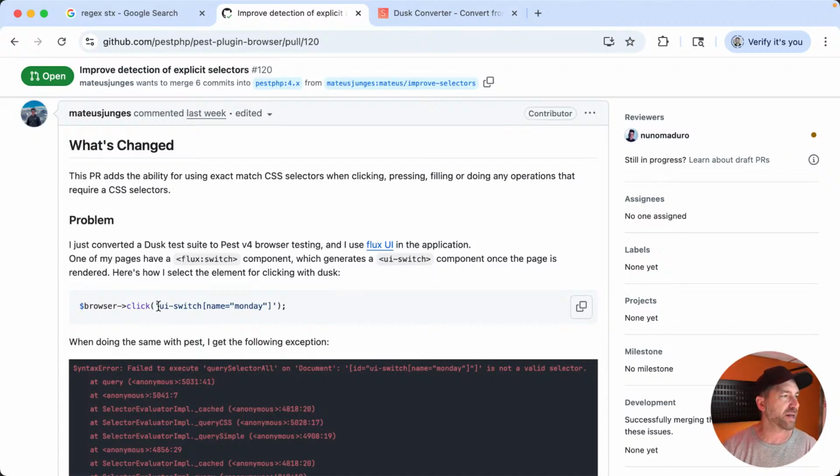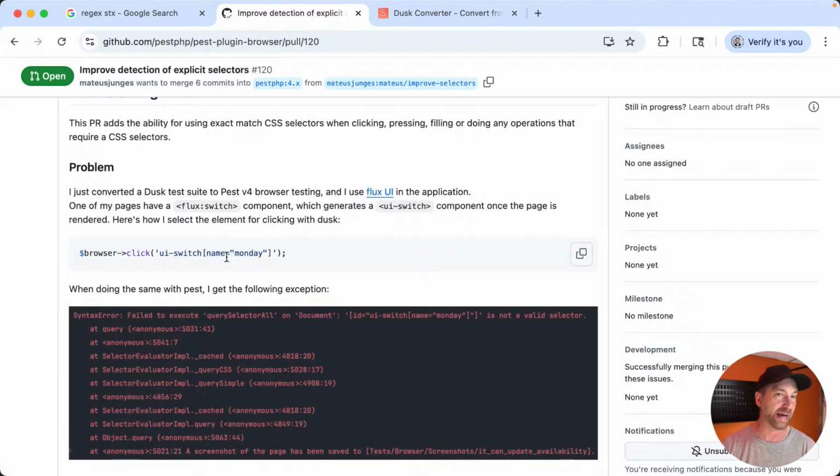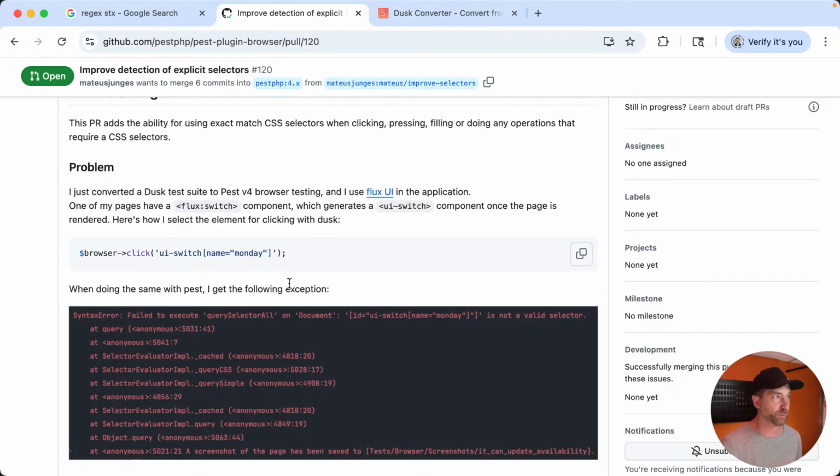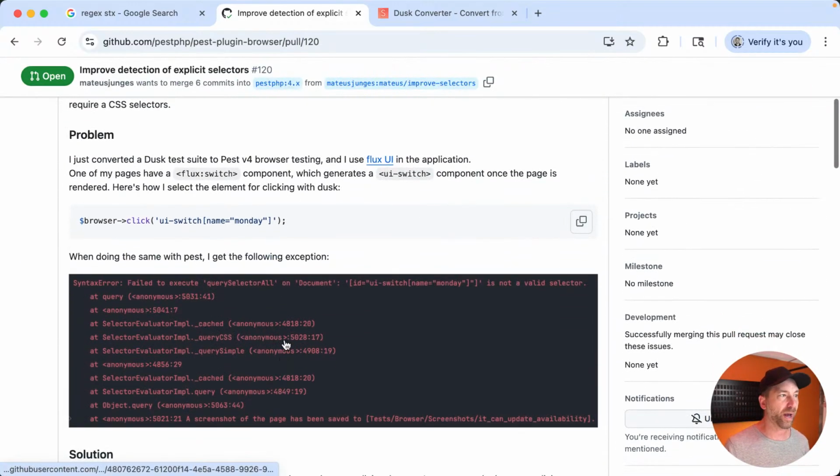But what's interesting is the biggest thing I noticed right away, and the biggest gripe from feedback I got, as far as support for the Dusk Converter, and this PR fortunately was pretty much opened almost right away, is basically that you can pass a selector to a lot of these things. And in Dusk, typically when you weren't just pressing a button, I'll get to that in a second, when you were clicking something, you could pass it a CSS selector. And if you dig down into Pest, which we will here in a little bit, you'll see that pretty much everything takes a selector, which I think is nice.